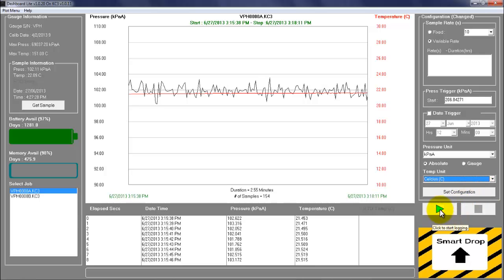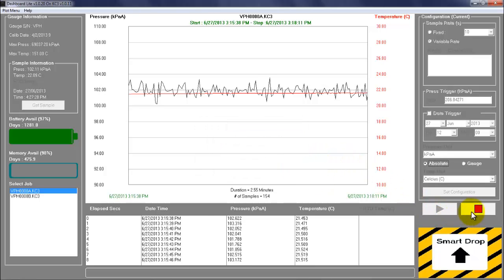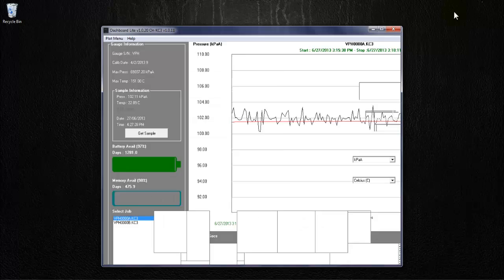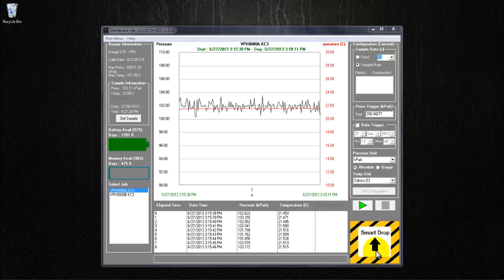Below that, the play button, the green triangle, is the actual logging button. If I click on that, it'll be logging. If I click the red square, it'll stop it logging. Below that is a smart drop box, which basically is, if you had an update, you can just drag it and drop it into that smart drop, and it will update the firmware of the tool or the actual software. I will cover more in depth on all of these features in upcoming videos.